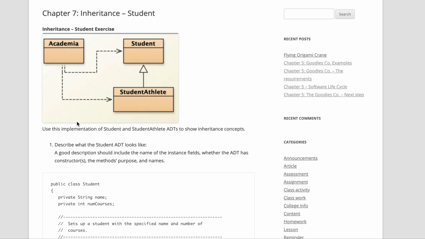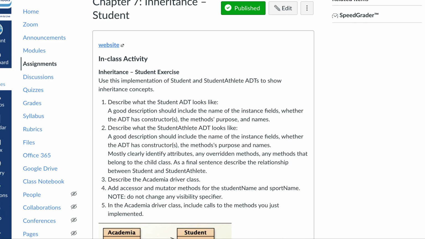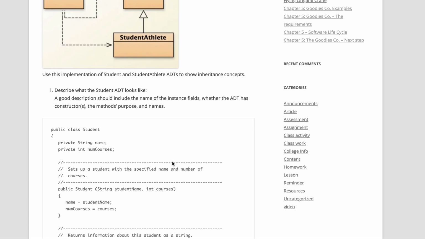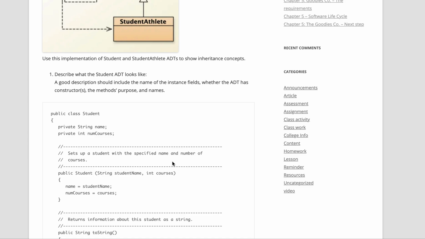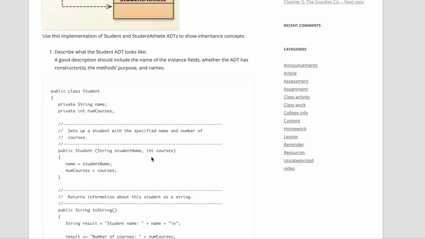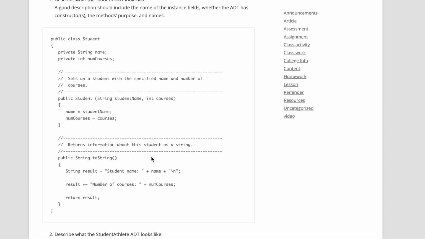And here is the activities. The activities is pretty much what you see here, but I put the code over here so it's easier for you to look at it. So it's asking you to have a good description, include the name of instance fields, with the ADT has constructors, the method's purpose, and names. So technically, all you're doing is looking at the student ADT and talk about that.